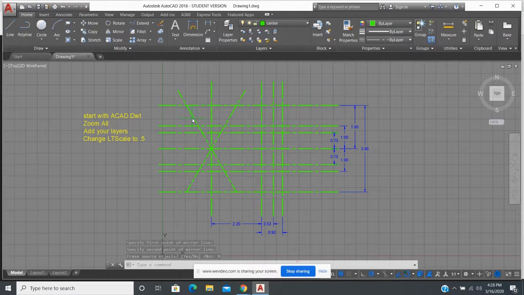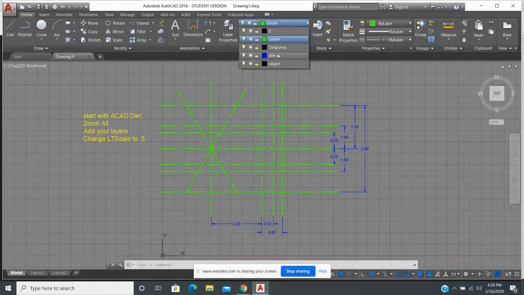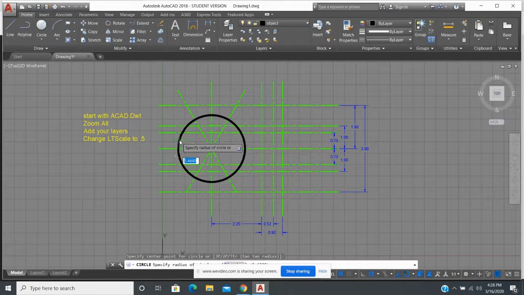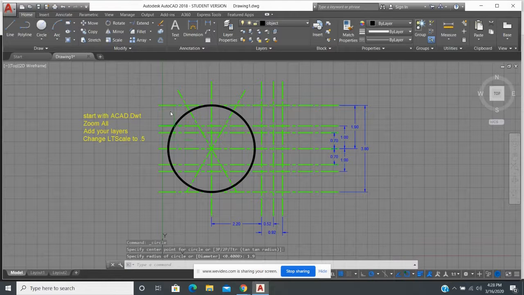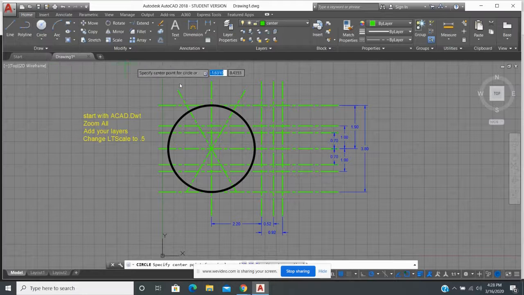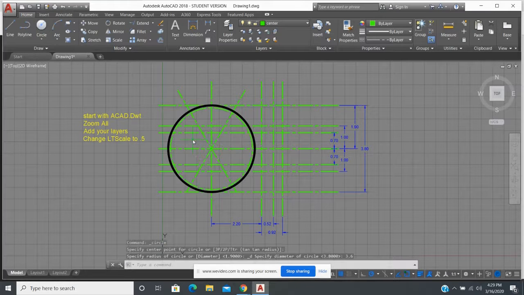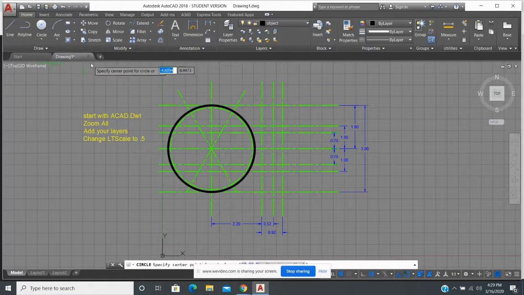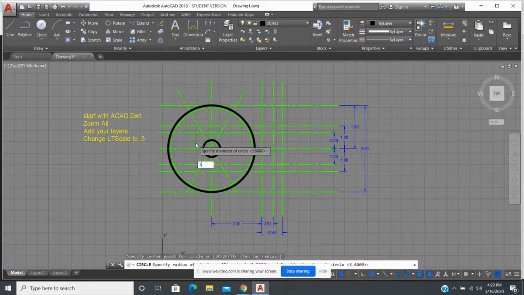Now that we have our location set in there, let's go ahead and start drawing in some of our circles. So on my outside, I have a circle that is a radius of 1.9. And then I have a center line circle diameter that is 3.6. And then I have another circle diameter of 3.